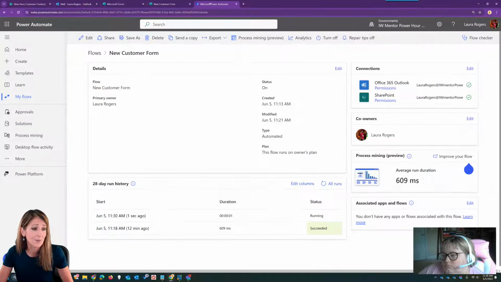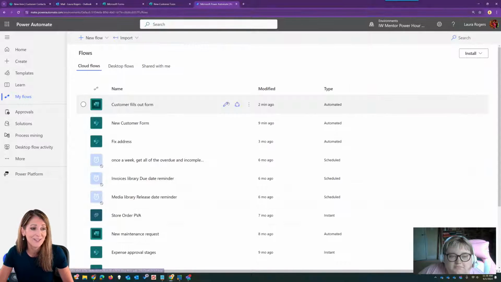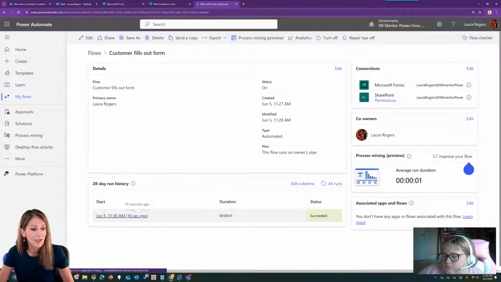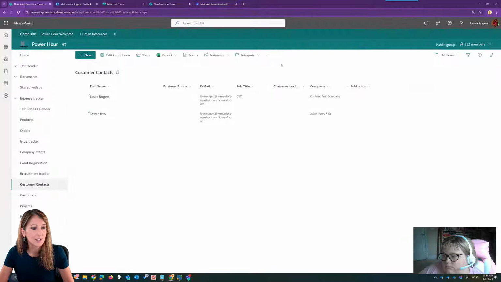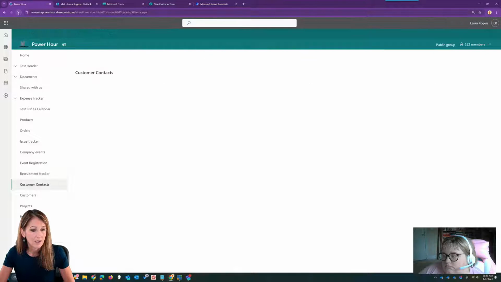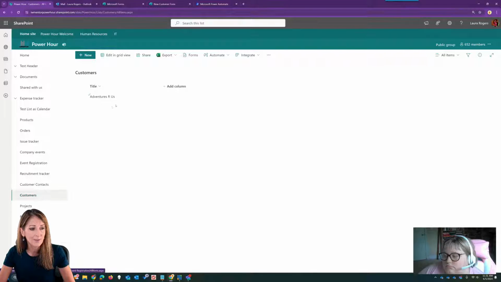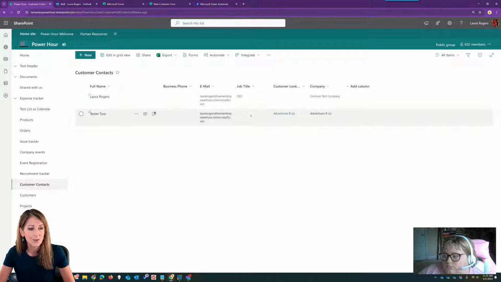And I don't know if that one's going to be any faster than the first one. Customer fills out form. Oh, yeah, it already went. Cool. So let's go see in SharePoint what it did. Oh, yeah, look. Okay, so it created the customer, Adventures R Us, and then it also found tester 2, ID number 2, and updated the customer lookup to be now connected to the lookup field to the customer.